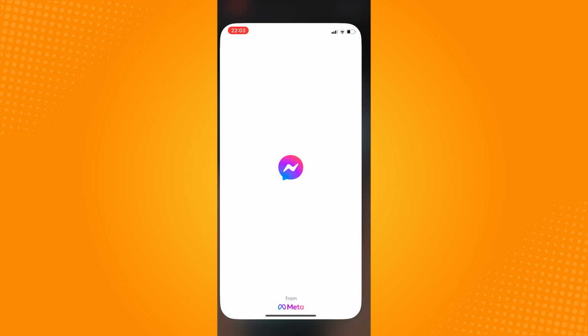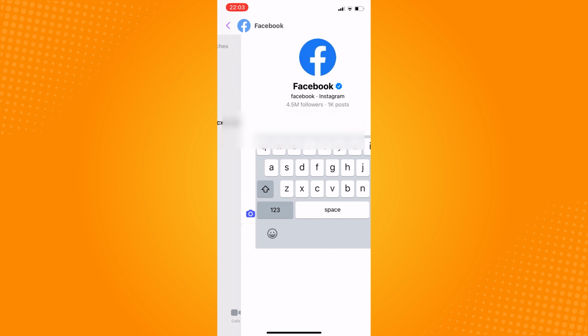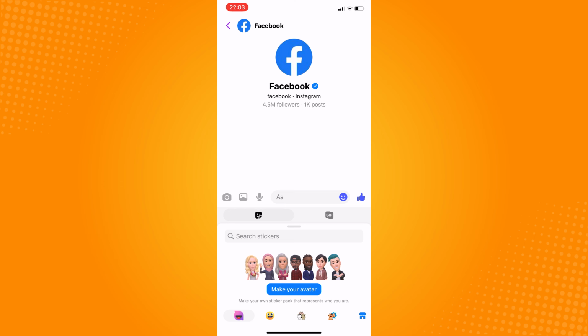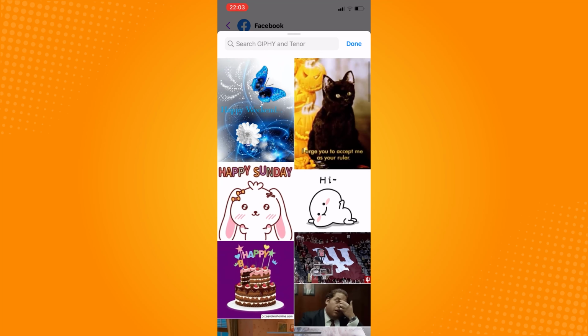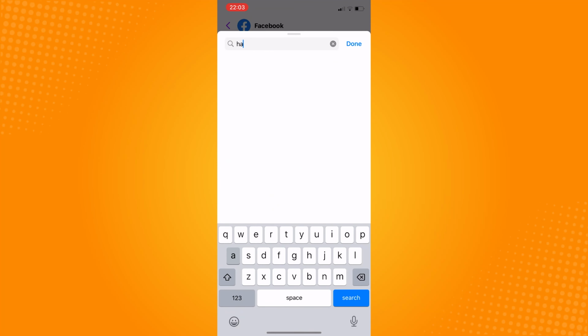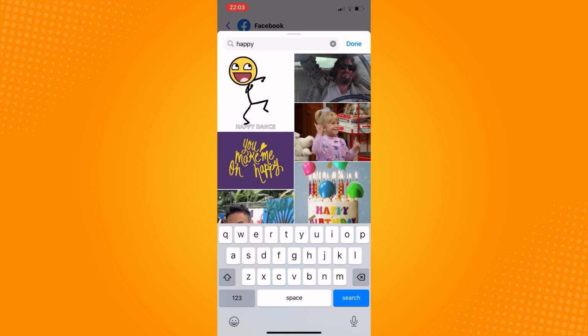So when the GIF icon is available to your application, just like how the GIF in messages work, all you have to do is click on the icon and a batch of GIFs will show, and from here you can select a GIF that you want. But if you want a specific GIF, just type in the word and you will see results.